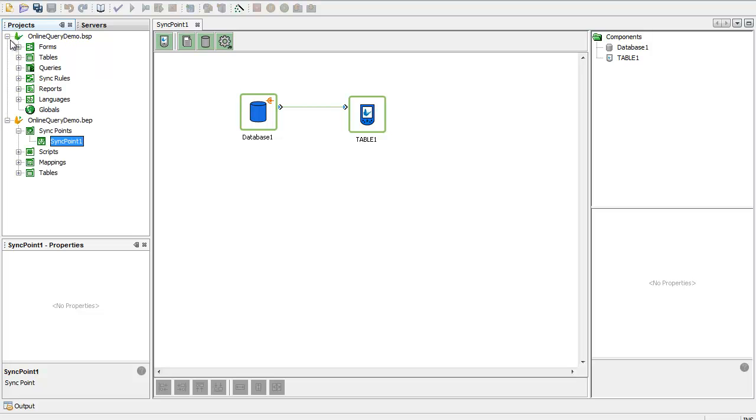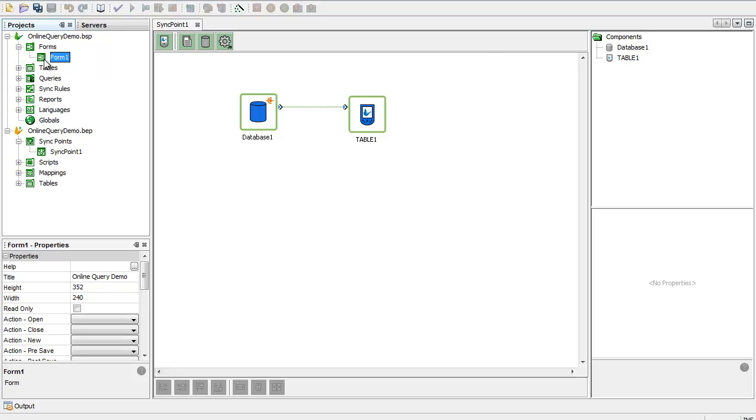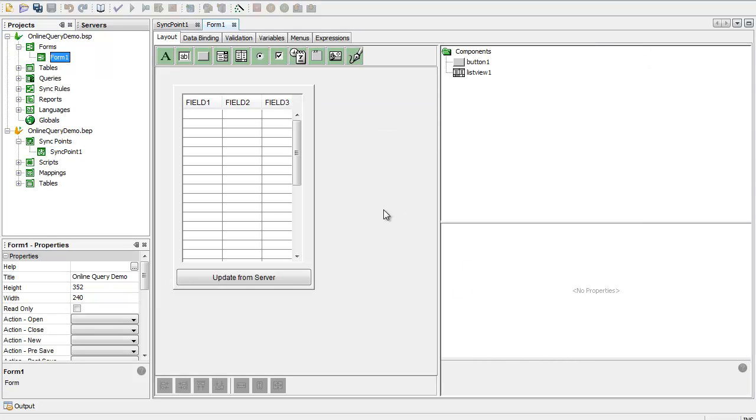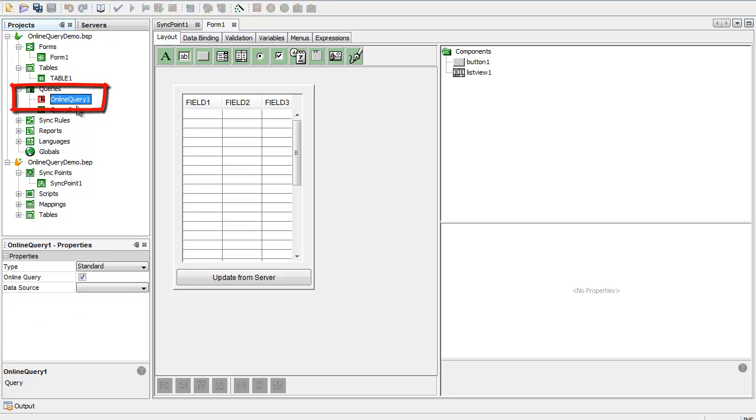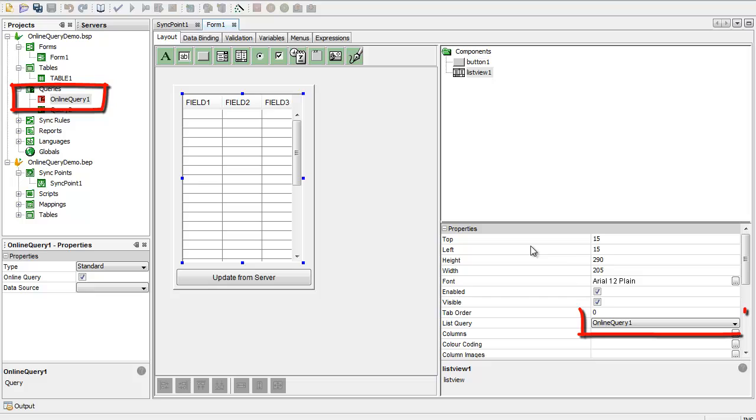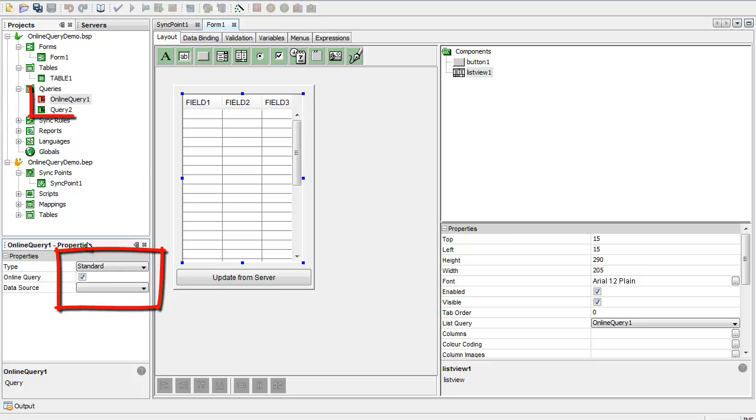Now if we take a look at the PDA application, I have a simple form. I have the same table, and I've got some queries here, and I'll just go to the online query 1. Online query 1 is being used to populate the list view here. The online query 1 is in red because it's an online query. Untick it, it turns green, tick it again, it turns red. Red means online.